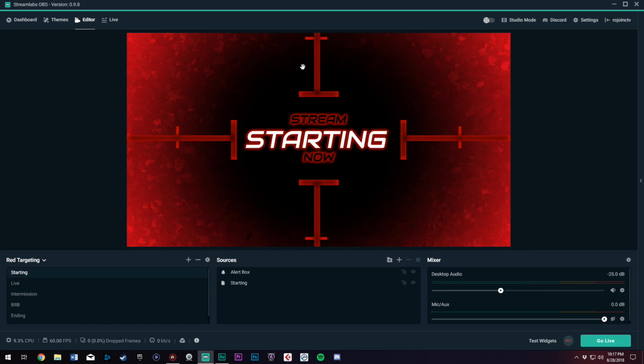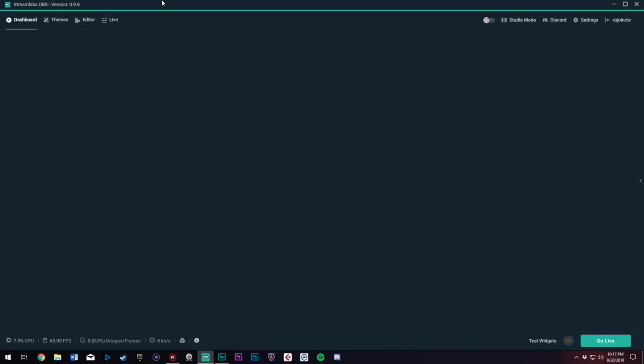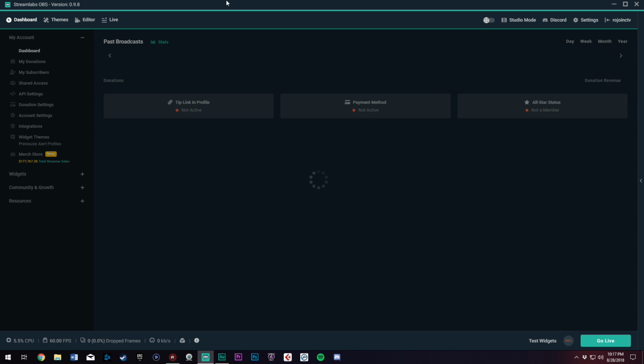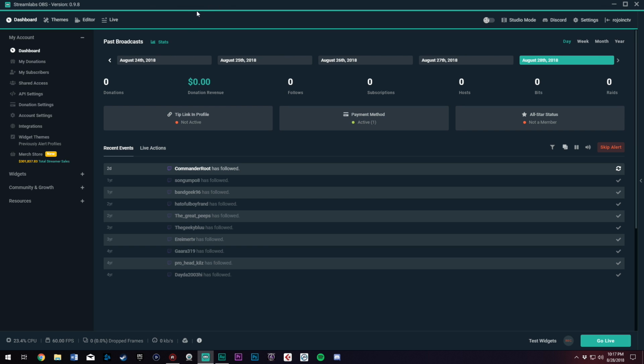But as you can see, the interface is a little bit different. So I'm just going to lead you guys through this real quick. So the first tab that you have is called Dashboard. This is where you can review all of your settings for your streams, look at all the analytics, and then just events that happen, such as people following or donations that you may have received, and you can tweak all these settings on the side, such as my donations, my subscribers, shared settings, donation settings, so on and so forth.